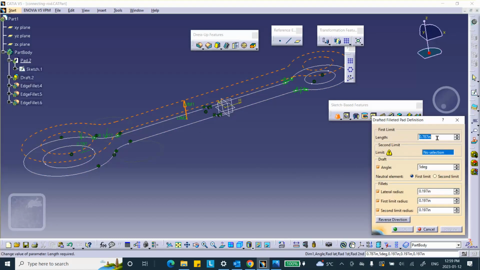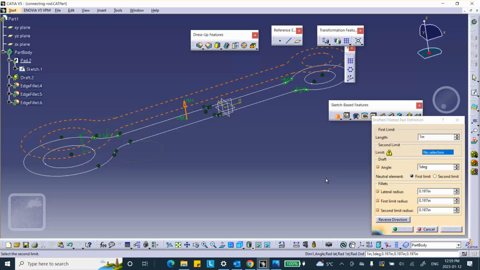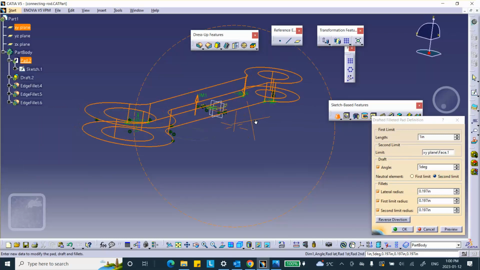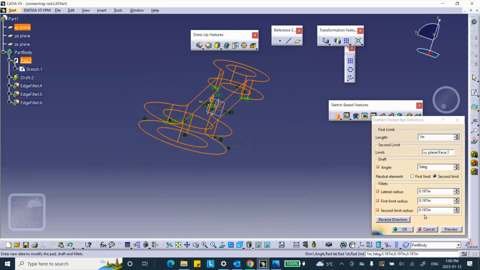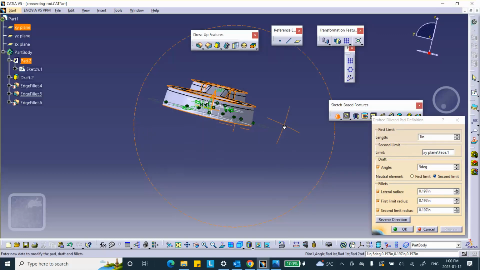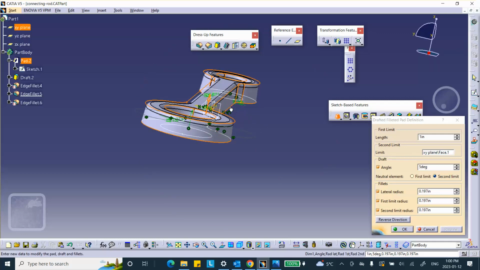What does it ask? Height of 1. Okay. Angle 5 degrees. Okay. First limit. Second limit. Check this out. There we are. We're going to check it out. Yeah. It went like this, 5 degrees vertically, so thin on the top, thicker at the bottom.